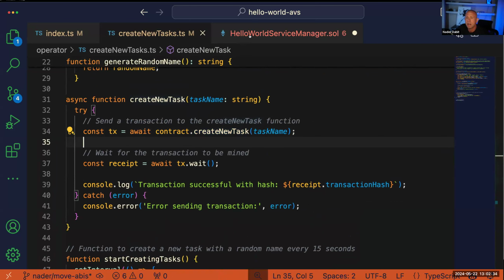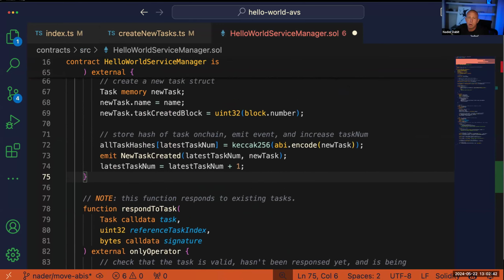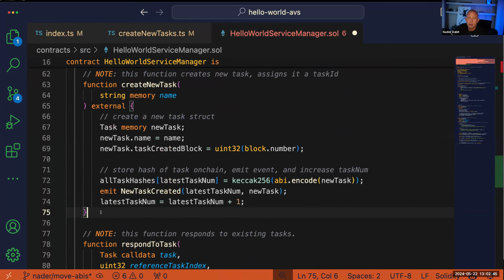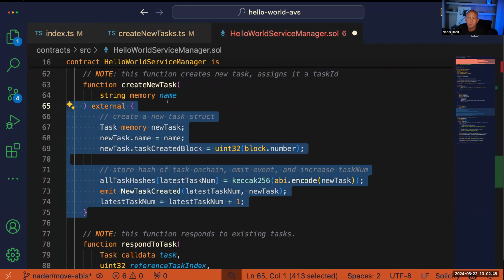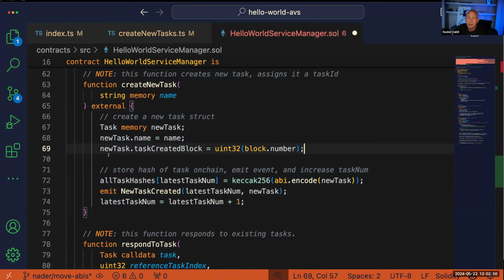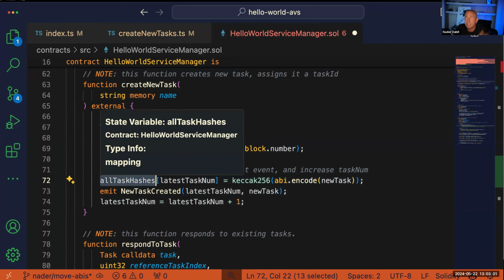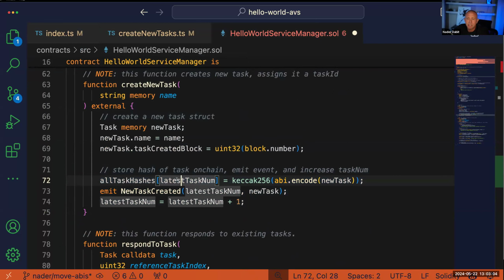So let's go to our contract and look at what that looks like. This is the create new task function. We get the name, set it as a variable. We get the block. We then store that in this all task hashes by passing in the task number. And then we emit that event that we were listening to earlier called new task created.